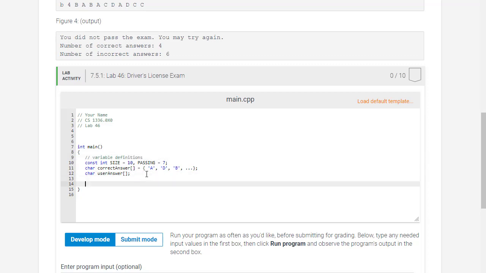Now let's get started on that for loop. Remember I said we need a for loop to read in the answers into the user answer array. All right, remember a for loop can use I as a counter, and the first element in an array always has an index of 0, so we're going to start our counter out at 0, and as long as I is less than size, we need to read in another element. We'll always increment our counter by 1.